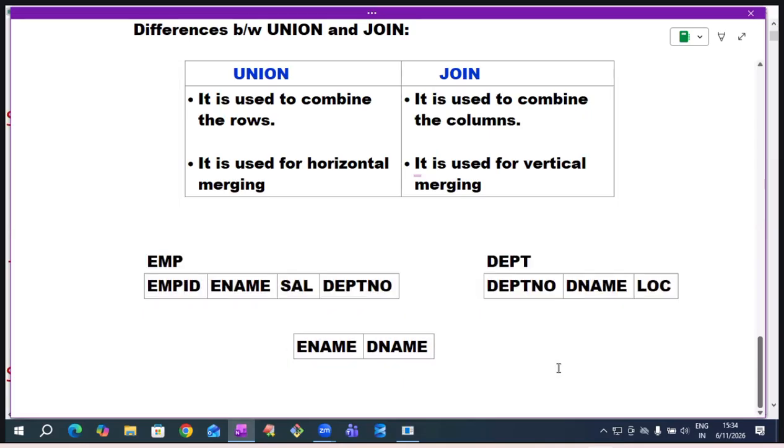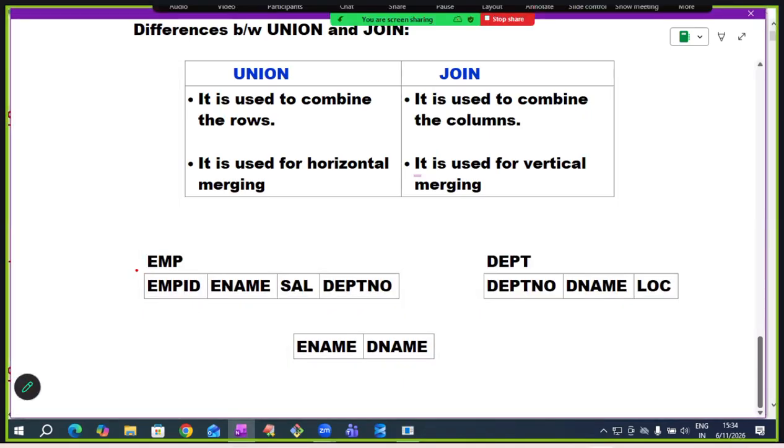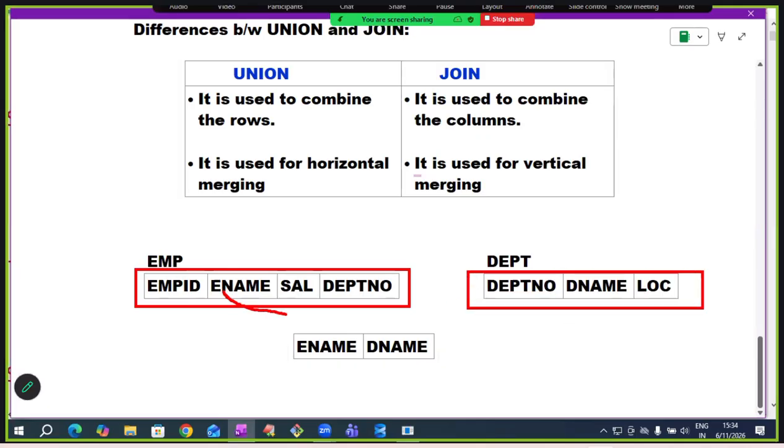Next, listen. Notice here. From the EMP table and department table, I want to get employee names along with department names. Now observe, sir, both table structures are different. EMP table structure and department table structure are different. So join is applied on dissimilar structures.